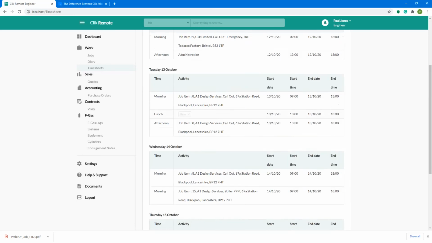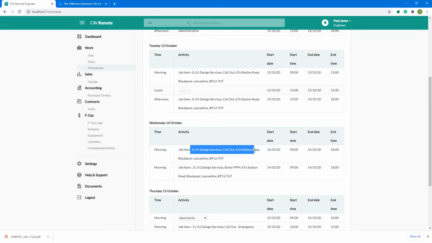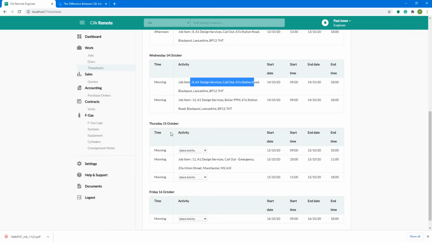So for example, as you can see, I've got my Monday, Tuesdays, Wednesdays all filled in, automatically filled in with the job items that I put in. But you can see on Thursday between 9 and 10, there isn't an activity of what that engineer was doing.